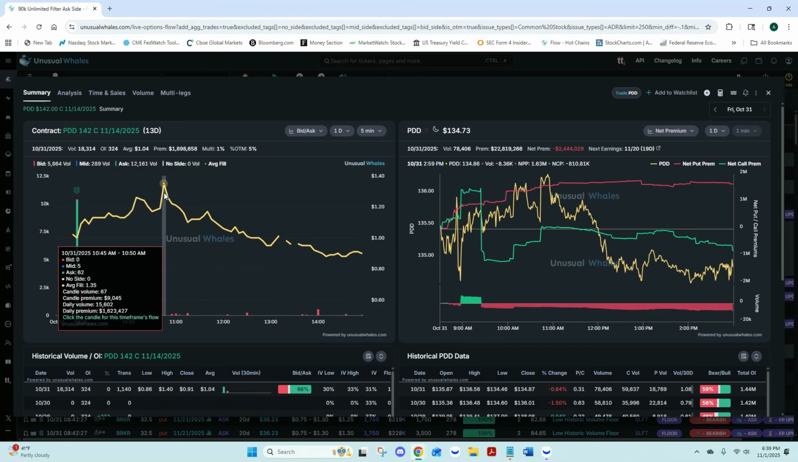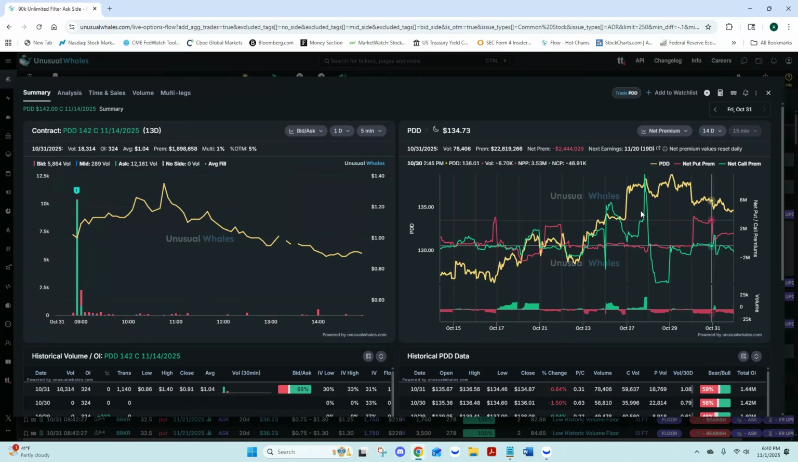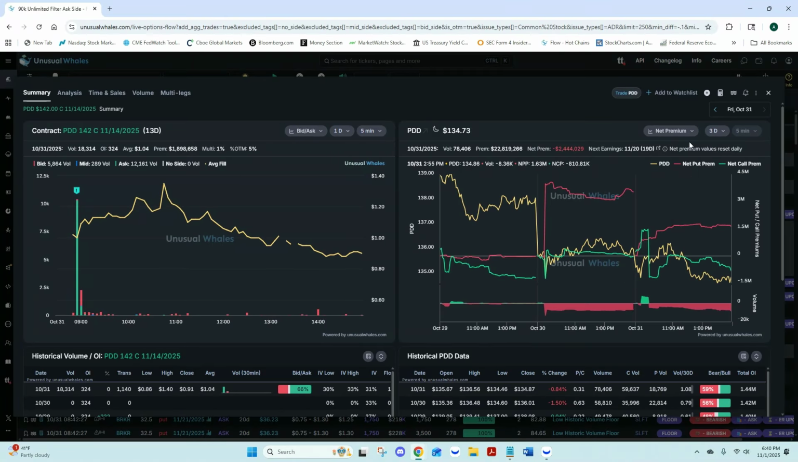Looking at that net call premium, you can always pop this out too. Like if you want to look at the last 14 days of net call premium, I usually keep it on the day and I'll pop it out, maybe a couple, 3 days, just to see a good view of everything. And then if you want to save these contracts as well too.